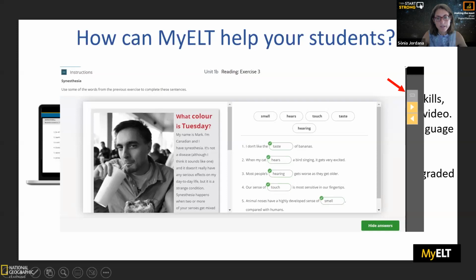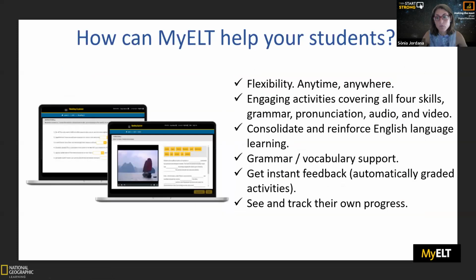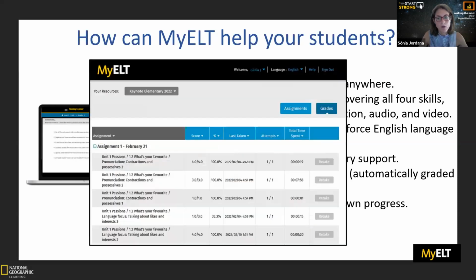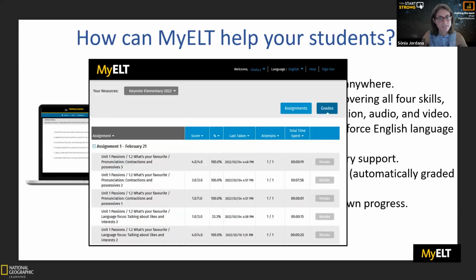So more things, students can track their own progress to see how well they did in each activity, because they can also see their grades. Not only you as teachers, but students can see their own grades. And here is an example of the grades as learners can see them, right? So they have the grades section here, and they have a list of all the activities they've completed within an assignment, and then the attempts they took and the score they get.